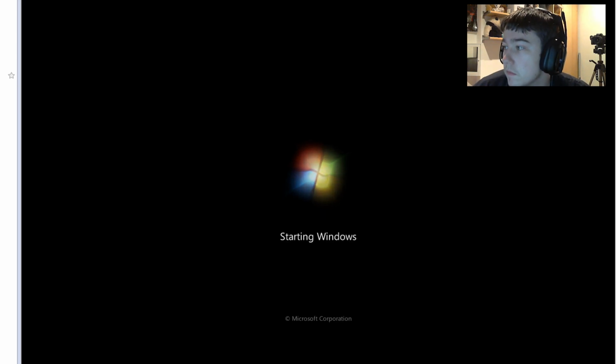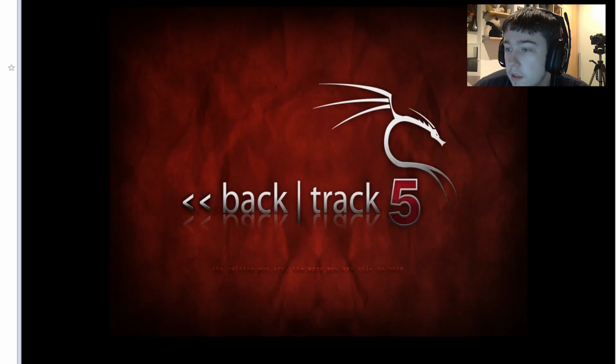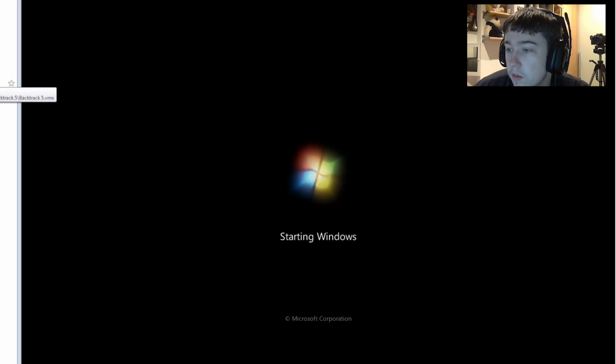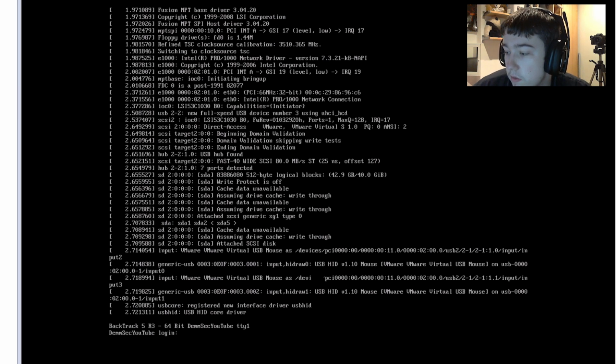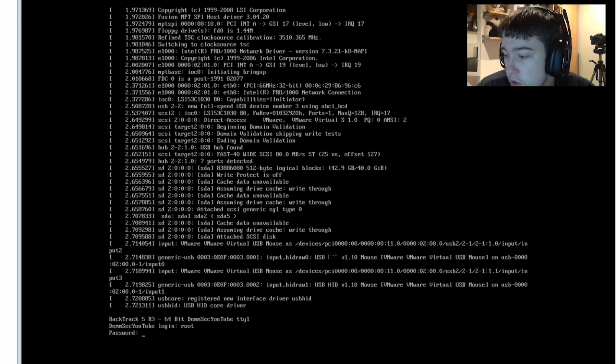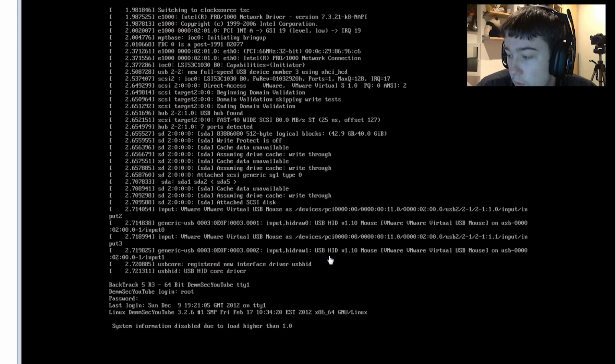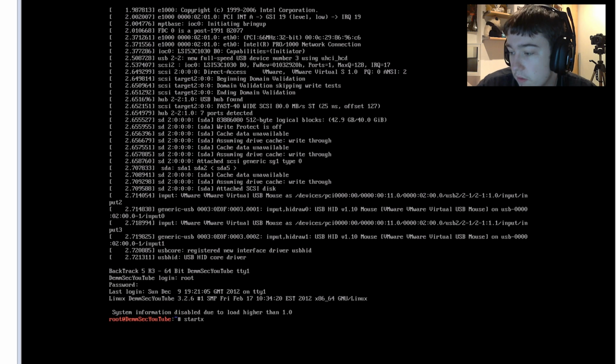So while these are booting up, as you can see, this is the one that got used in the previous demonstration about how to stay hidden whilst hacking. If we just start X in there. And that's the Windows 7 box booting up. So now, with the DHCP service, both of these VMs should get IP addresses.